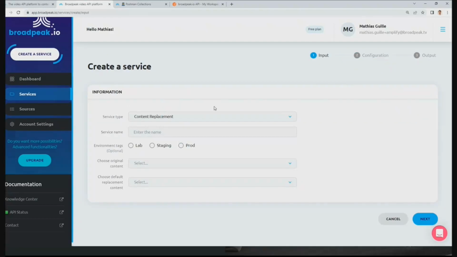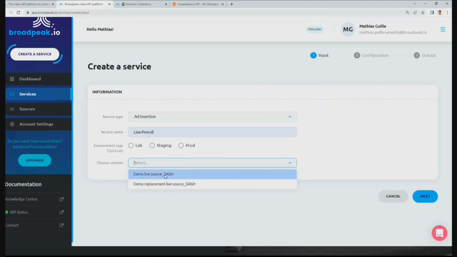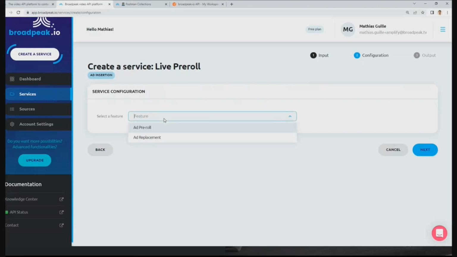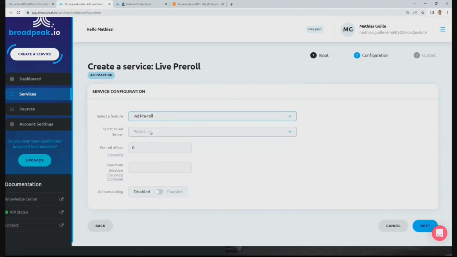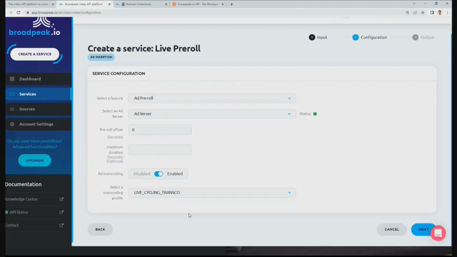So I'm going to create a new service for ad insertion. Let's call it live pre-roll. I'm going to use the same source that I was using before, and I'm going to select pre-roll, right? Now that I have that, I'm using the ad server that I just created. I'm going to tell the system that I want to transcode the ad, because of course, in that case, the ad is going to come from somewhere, and we want to make sure that the transcode is good.